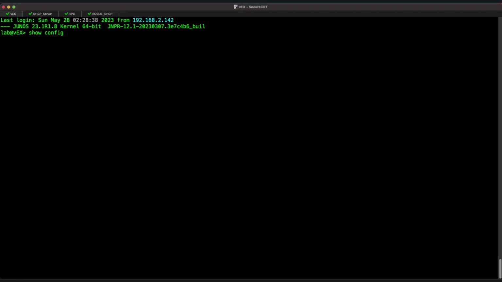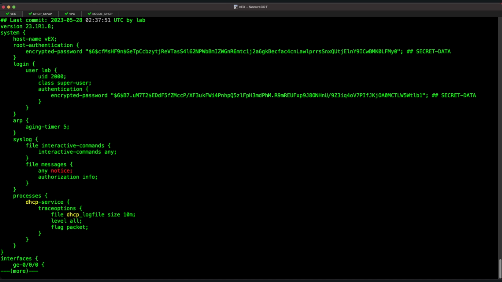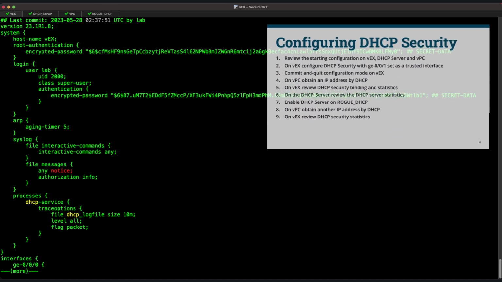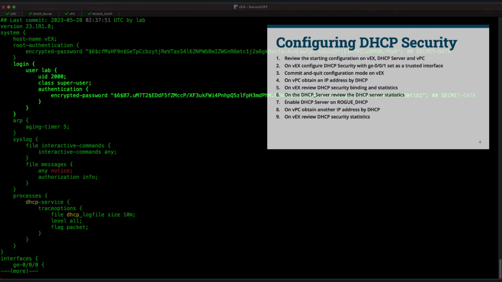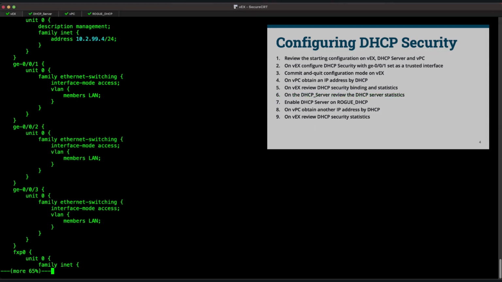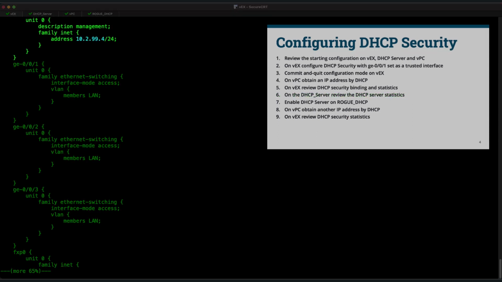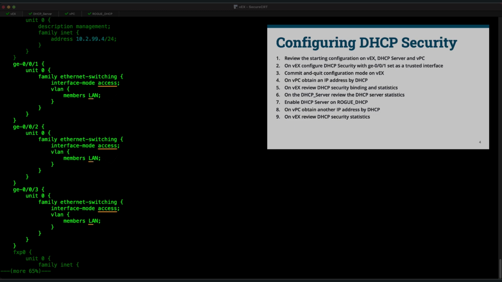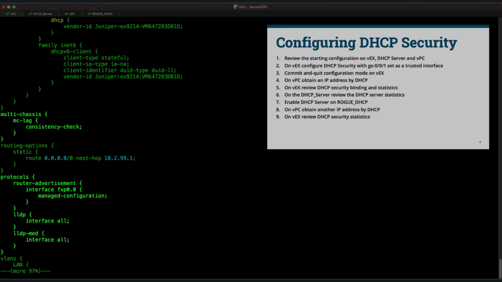First things first, we'll take a look at the starting configuration on the EX switch. Like in previous lab demonstrations, we have a bare-bones configuration, with the lab user configured and some default configuration. Moving down, we have the management interface, ge-0/0/0, configured, and 3 switch ports, all configured as access ports in the VLAN named LAN. Moving down further, the multi-chassis and protocol configuration is default on the virtual EX device.